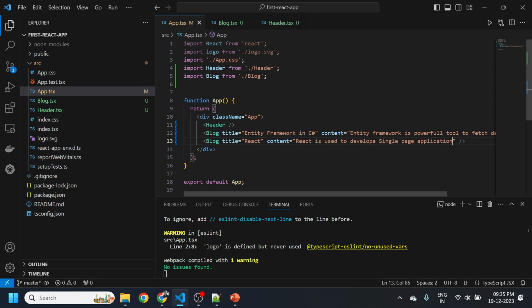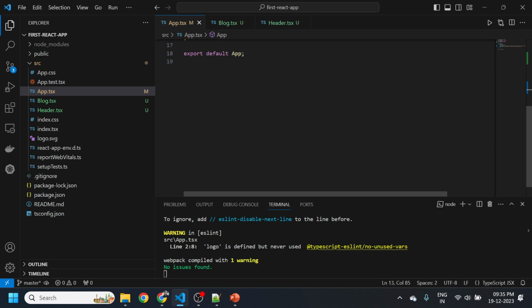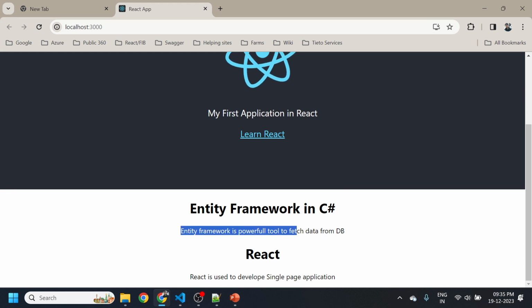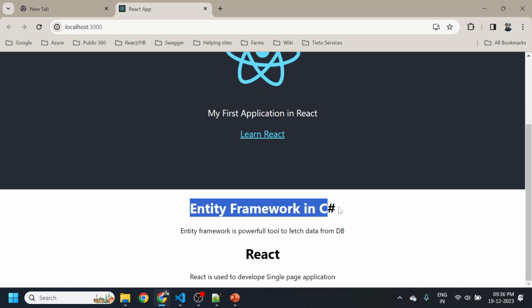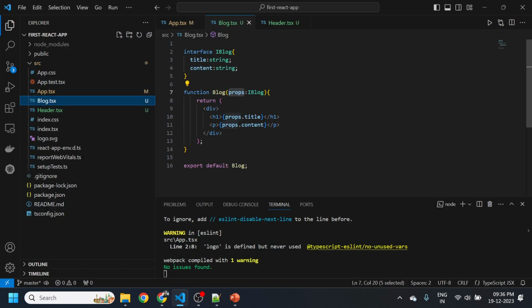Okay, so now I have passed these values. We can see these things in the browser. See, Entity Framework in C sharp, and Entity Framework is a powerful tool to fetch data. So whatever values I have passed from the parent component to the child component, we can get those values in the child component and use them as we want.